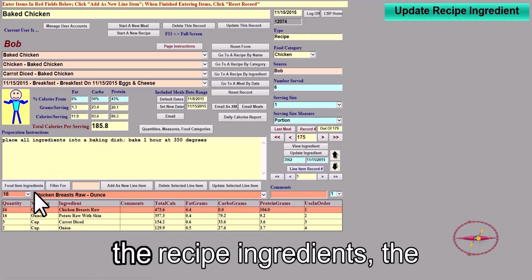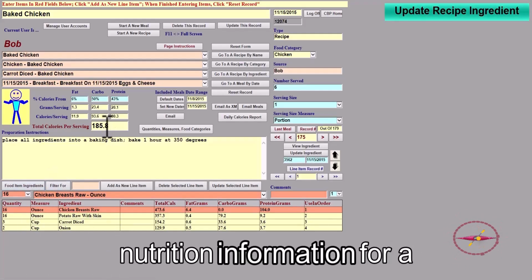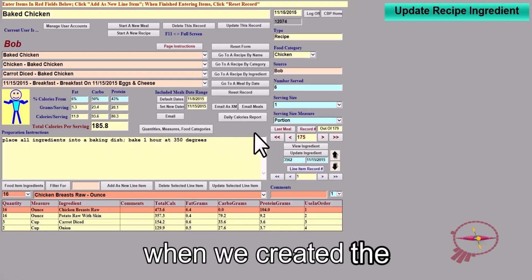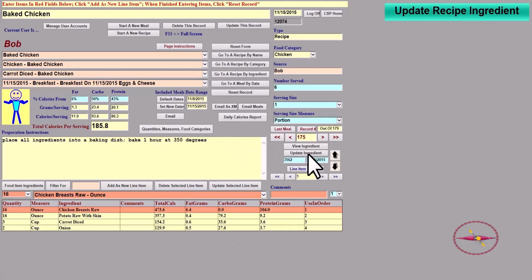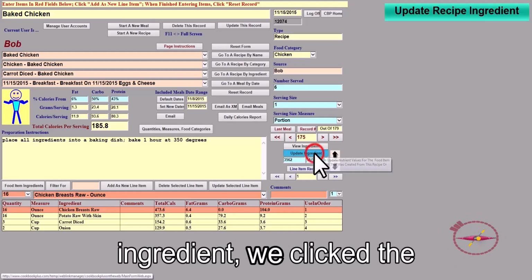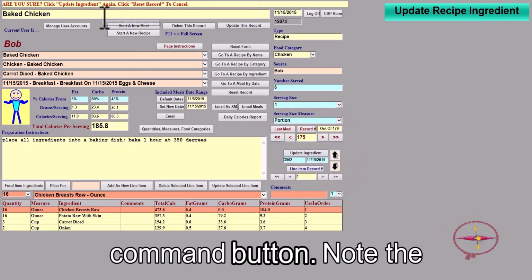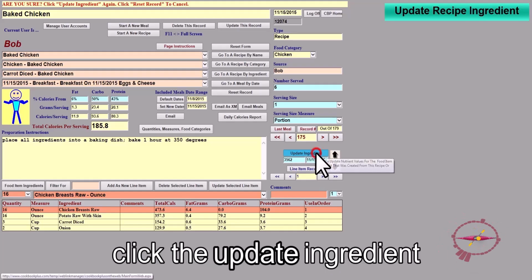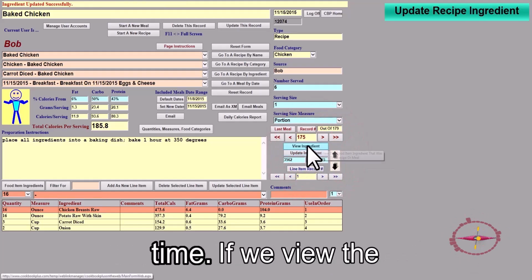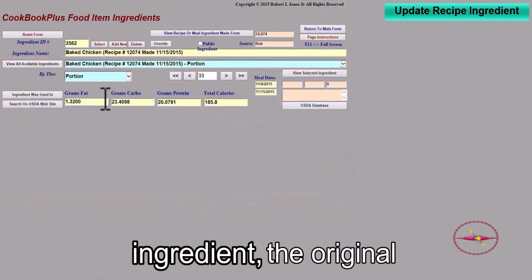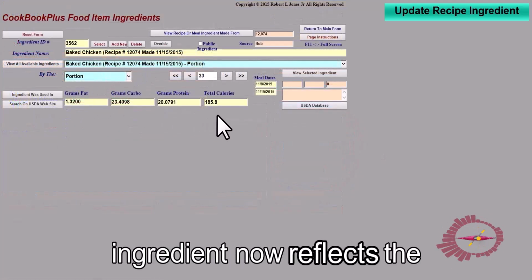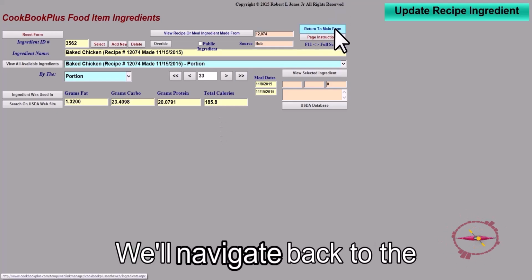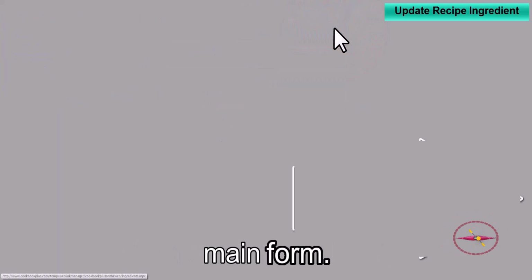Because we've changed the recipe ingredients, the nutrition information for a single serving is now different than what it was when we created the ingredient from the recipe. So to update that ingredient, we click the Update Ingredient command button. Note the warning at the top of the screen. To proceed, we'll click the Update Ingredient command button a second time. If we view the ingredient, the original ingredient now reflects the updated or current nutrition information. We'll navigate back to the main form.